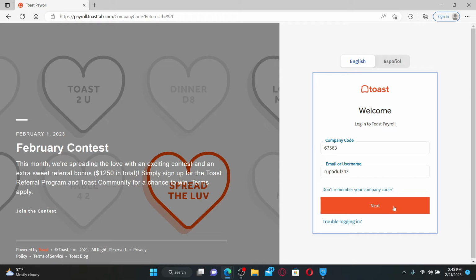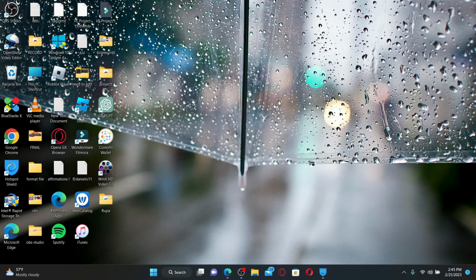In order to log in and access your Toast payroll and get advantage of all of the employee benefits, that was how you can easily do it.